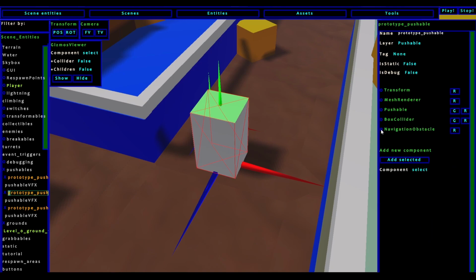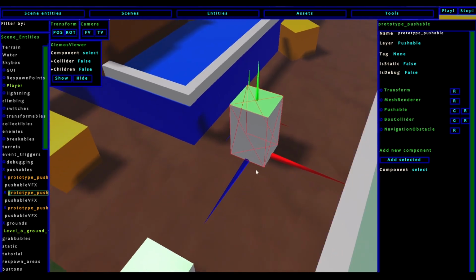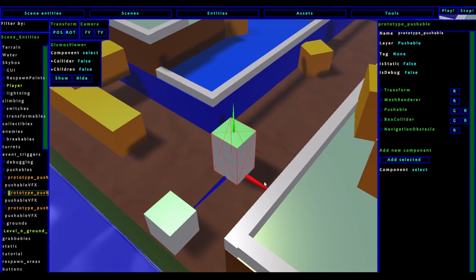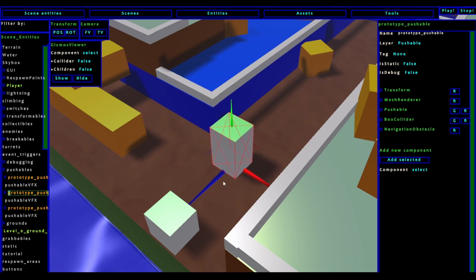And finally, the navigation obstacle has nothing here. It's just a component that, when you add it, tells me that this participates as an obstacle in the navigation, and it will start affecting the navigation points depending on where it is. And this is always dynamic, so if it's moving, it will be calculated again.